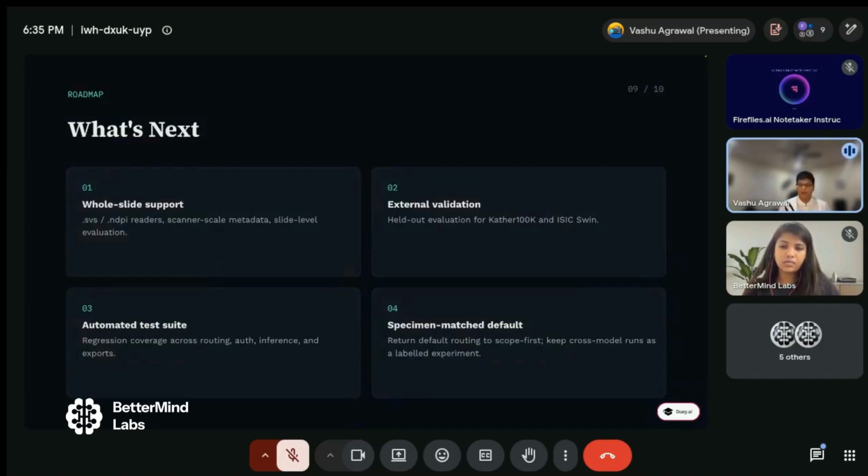And some few things that I want to work on in the future. The first thing would be whole slide support, which means that I can upload multiple images at once. I can run multiple runtimes at once. I can do all this. And for this, I would need to host my models somewhere else, because most computers will not be able to handle such heavy processing. The second thing is the external validation.